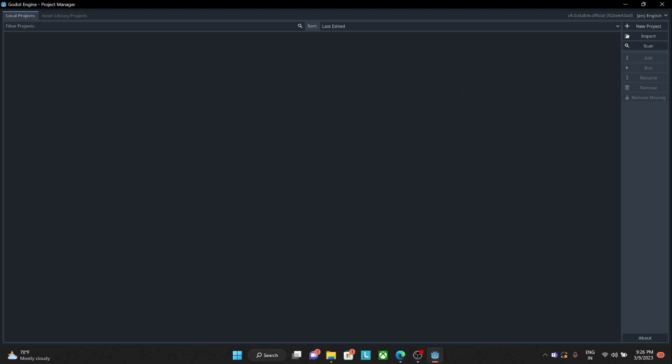So now, as you can see on the top, we have two tabs. One is the local projects and one is the asset library projects. The local projects tab is where you will see all your locally created projects which are there on your system. It is going to automatically scan any folder that is there, and it will show you that okay, these projects are saved in your system.